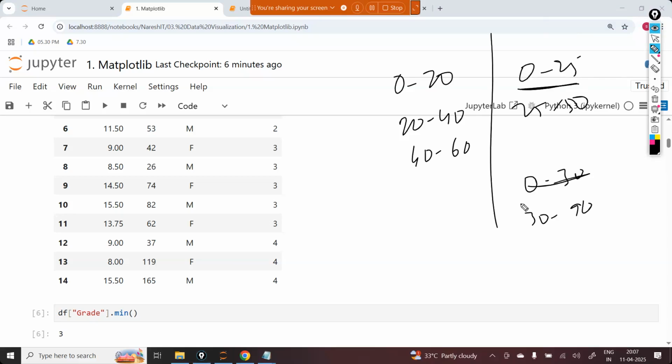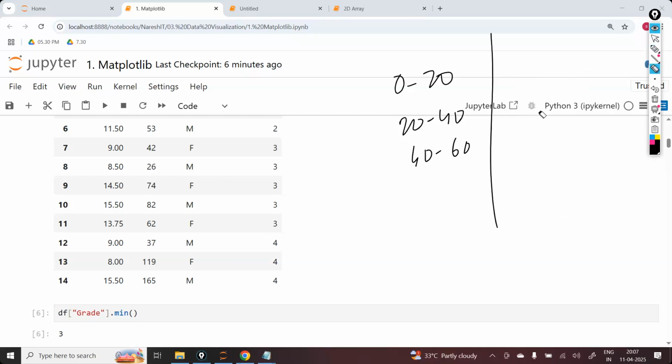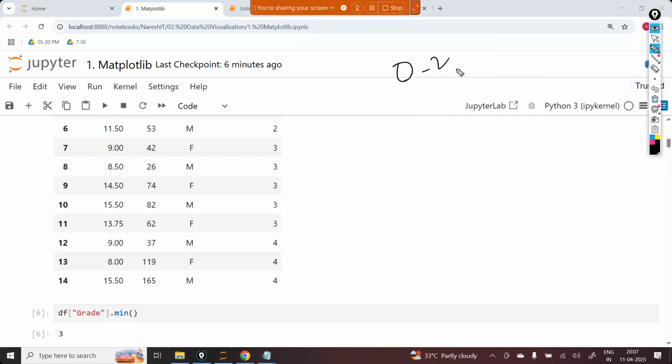If you want to consider it that way, then you have to convert the continuous variable to a discrete variable. Then you have to apply it as per your choice. I already told you this in statistics also. So my requirement is 0 to 25, or as one student has said, 0 to 20, 20 to 40, 40 to 60, 60 to 70, like this. Right?